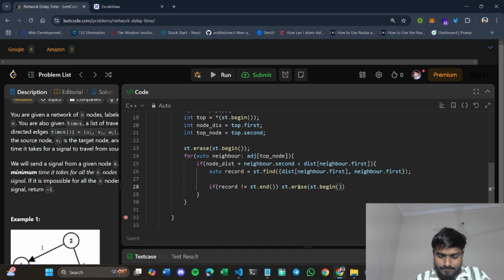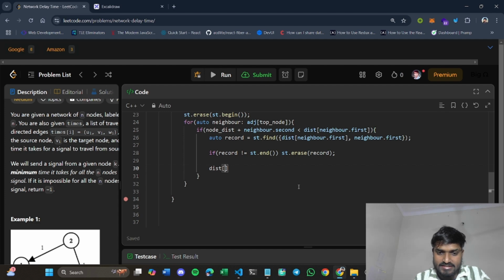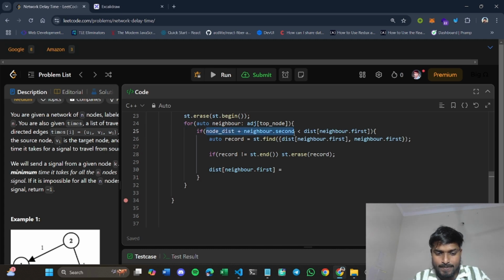st.begin, right? Sorry, we have to erase the record. Now you have erased it out. So what we will do now, we will update that minimum distance in our distance vector, right? Neighbor dot first is basically what? It's the node, right? So corresponding to that node in the distance vector, we are storing the minimum distance. So what was the minimum distance? This was the minimum distance, right? So let's update it. So we updated it here.